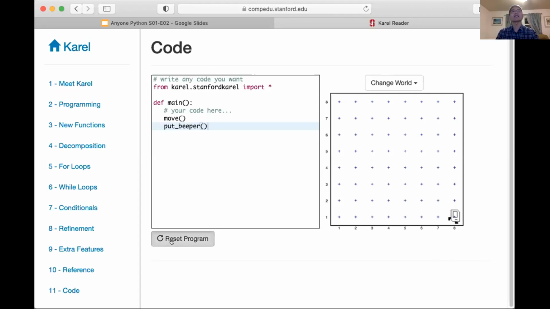Okay, so then reset and run the program. So you can see the beeper. Let's move one more, then you can see it clearly. The beeper is a diamond shape. So if you want to put 2 beepers, you can put 2 beepers. Run the program. You can see the 2 beepers.